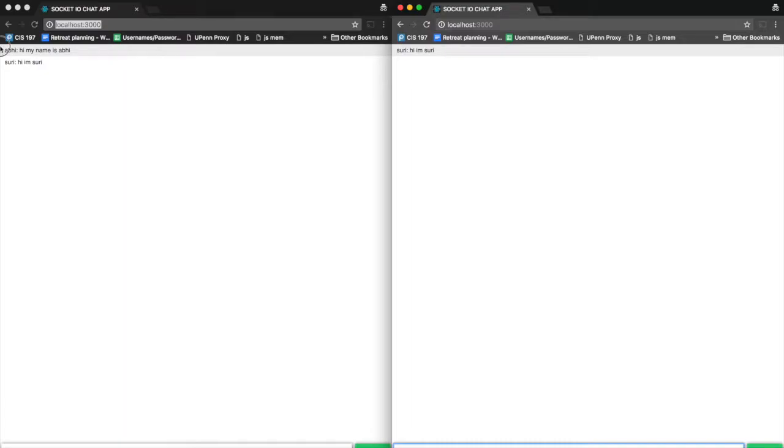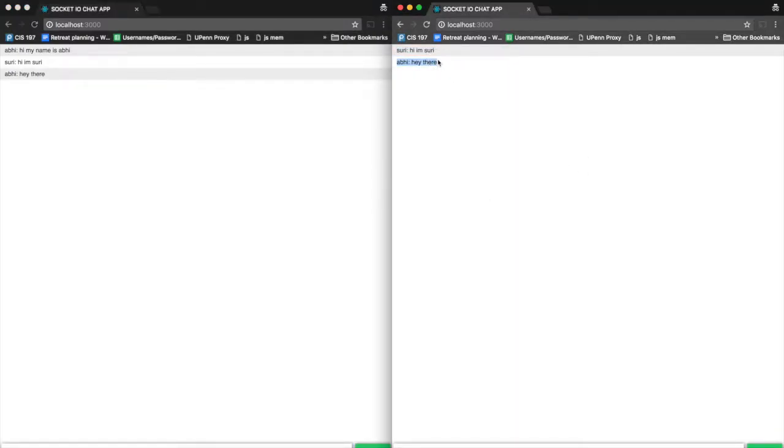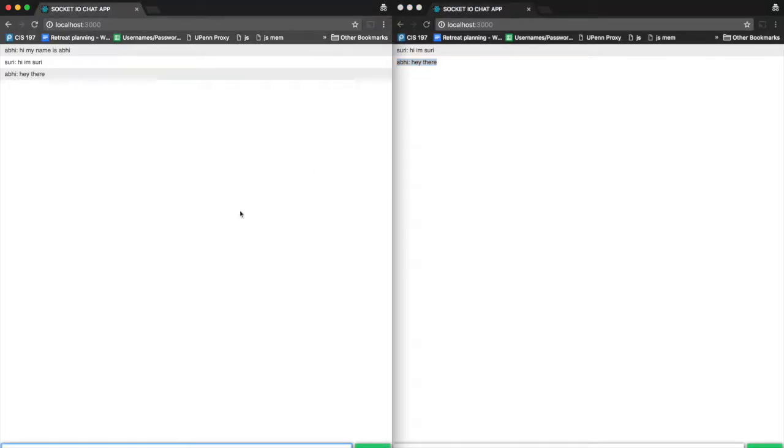You'll see here that on the left-hand side, Suri has now appeared, and then on the right-hand side, you only see Suri here. On the left-hand side, let me add a new message like, hey there. And now you'll see that there's a new message on both sides of this application as well.